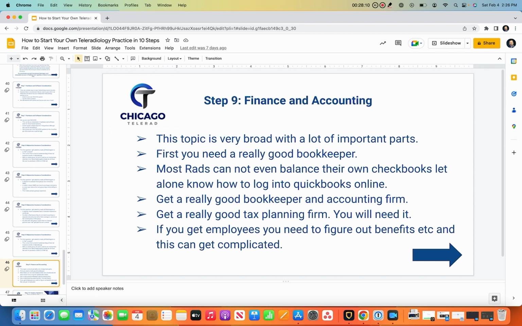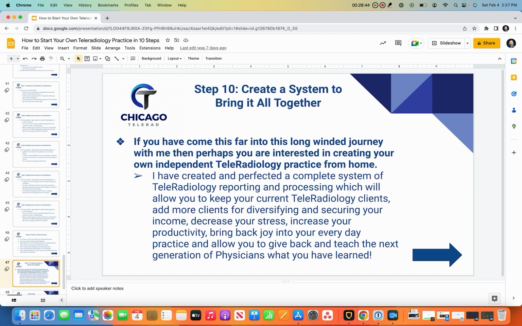Now, this topic is very broad with a lot of important parts. First of all, you need a really, really good bookkeeper. Most rads can't even balance their own checkbooks, let alone log into QuickBooks Online. So what you want to do is get a really good bookkeeper and accounting firm. Get a really good tax planning firm, because you're going to need it, right? Especially if your revenues are going to go up. You're going to definitely need that. So if you get employees, you need to figure out benefits, and all that stuff can get complicated. So you want to be on top of your books right from the beginning. Don't let this fall by the wayside. Hire a good bookkeeping firm. Get into QuickBooks Online right away. Get used to doing your bookkeeping on at least a weekly basis, okay?